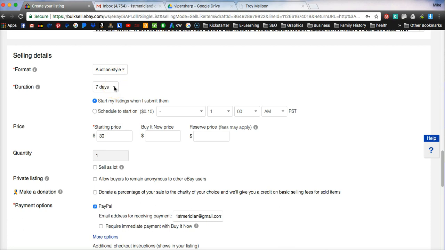If we are doing an auction style listing, I would suggest generally that we do 7 days. 10 days is a little too long, and honestly, any of these others, 1, 3, or 5 days are pretty short. I wouldn't ever do the short auction times. There may be a place for that, not in most of what you're going to be doing.